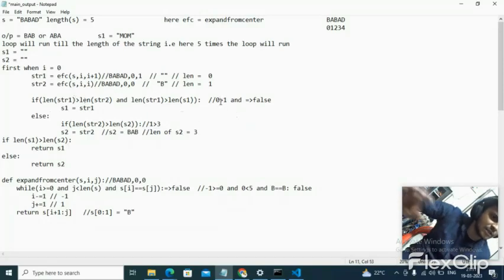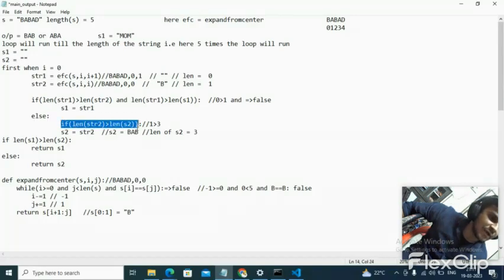Let's see, length of str1 is 0 and length of str2 is 1. So let's check: no, because 0 is the lesser value. So this condition becomes false, and the controller will directly move to the else statement. Because of the AND operator, if any one value is false, the overall result becomes false. So we will check the else statement.